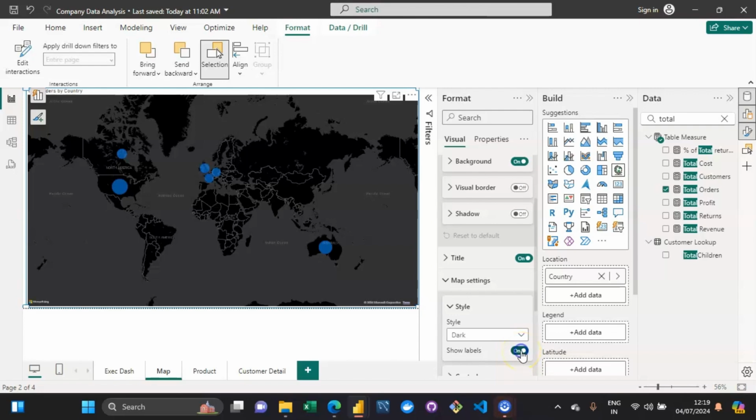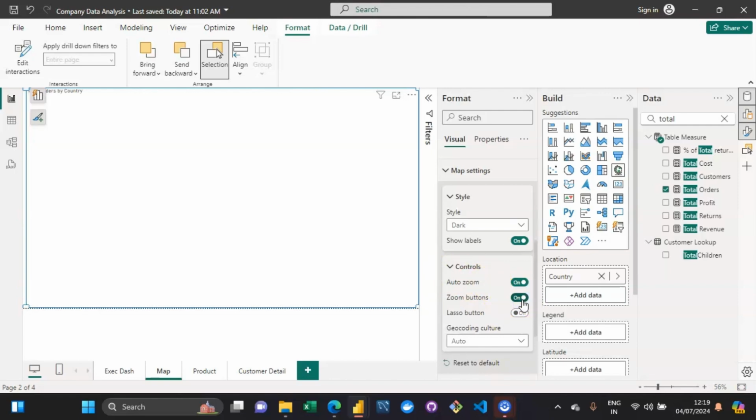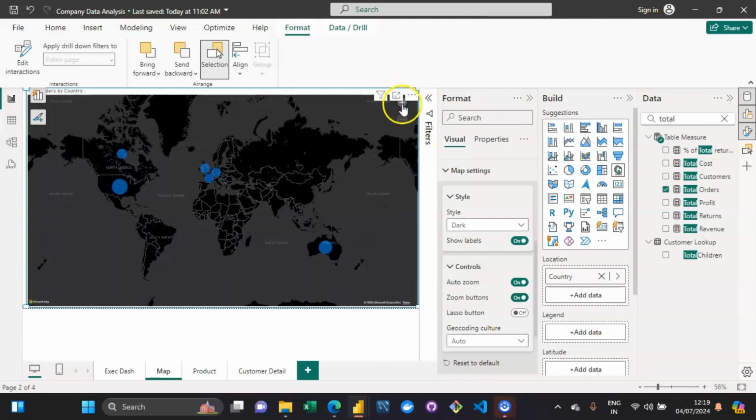And if you want to show the labels, it's up to you. Yes, I want to show the labels, so I will turn it on. You can turn it off as well, but then you won't be able to see the country names. That's why showing the labels is quite important. You can have this controls option. I've already shown you auto zoom. You can simply maximize, and you can even have these zoom buttons, which help you zoom to a specific location. There's also a lasso button over here, which helps you focus on a specific location.